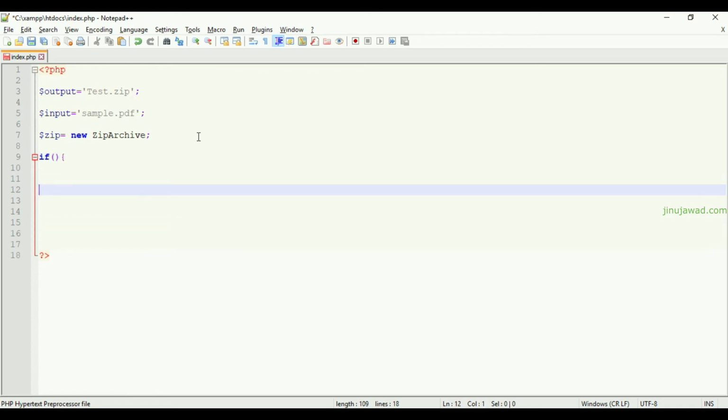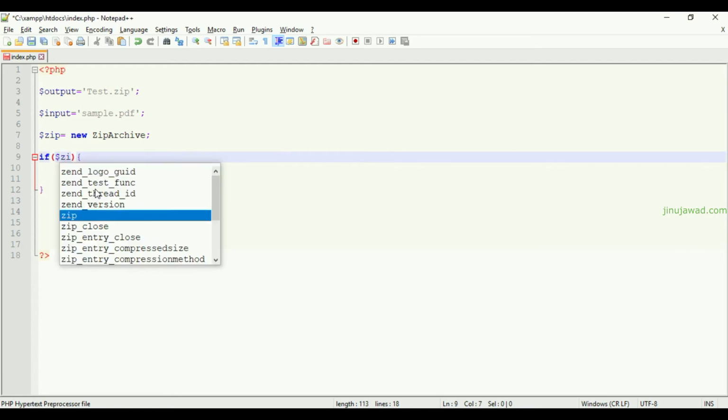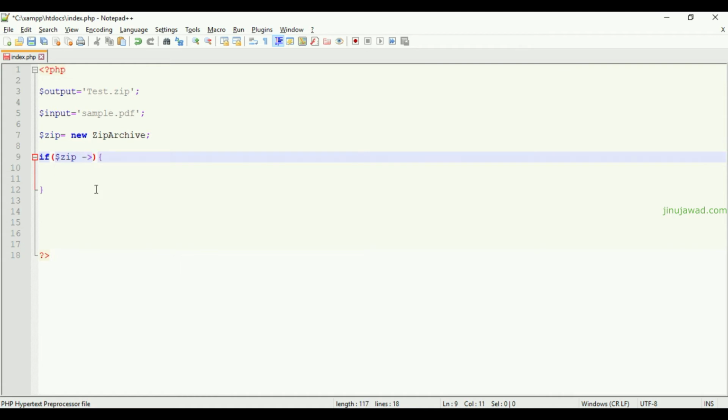Okay, just open the zip archive. So to do that, do it like this: open it, and inside that specify the output file name. Okay, so the output file name is this, and then use the keyword ZipArchive::CREATE. Okay, so it is like this: ZipArchive::CREATE, and if it's true, like this. Okay, so this line will create a new zip file with the output name as this.